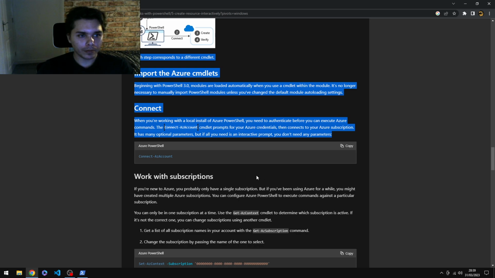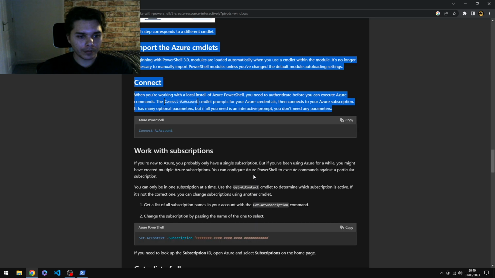Connect when you're working with a local install of Azure PowerShell. You need to authenticate before you can execute Azure commands. The Connect-AzAccount cmdlet prompts for your Azure credentials, then connects to your Azure subscription. It has many optional parameters, but if all you need is an interactive prompt, you don't need any parameters.